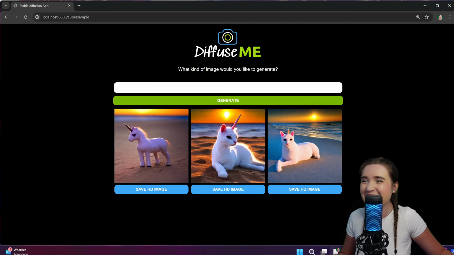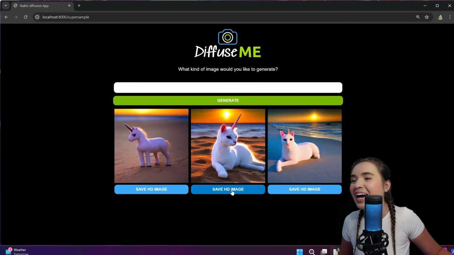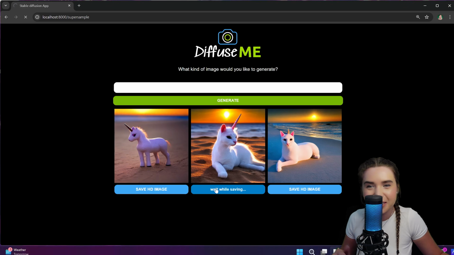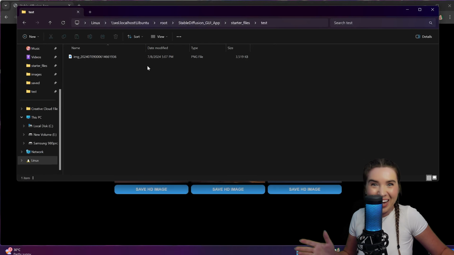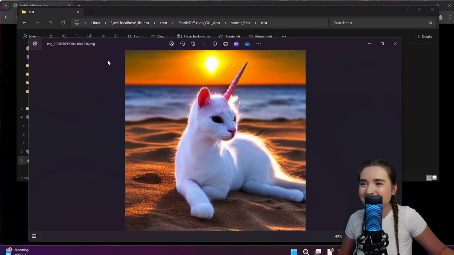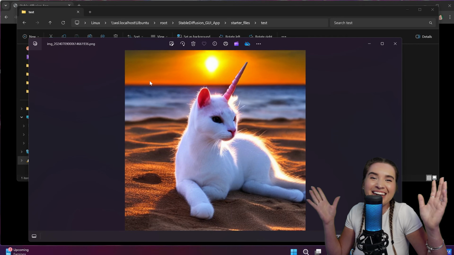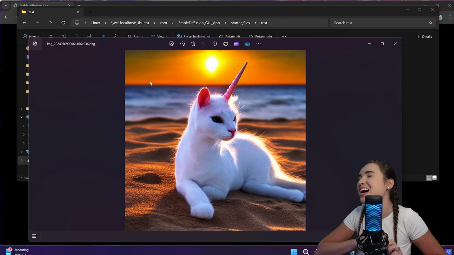Oh wow, look at these beautiful kitties. So let's go ahead and save one of them on our system. Let's navigate to our new test directory where we can find our lovely unicorn kitty image in high definition, and yay, everything worked. It looks amazing.